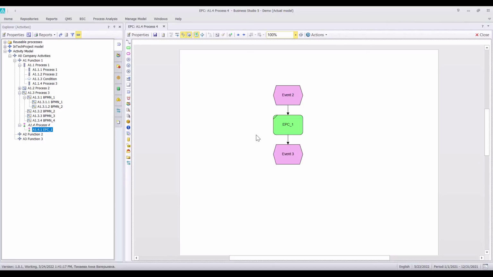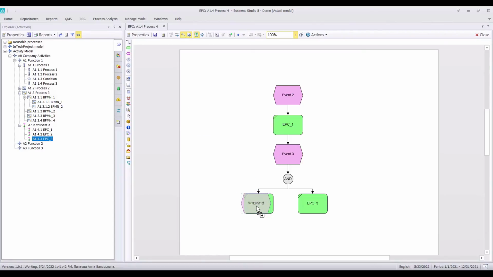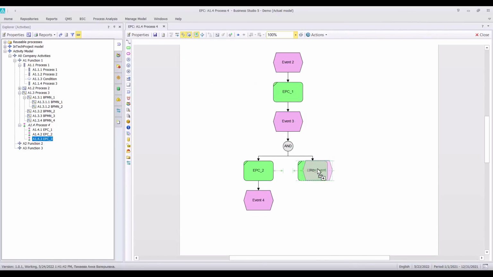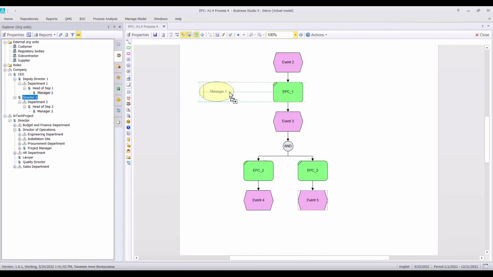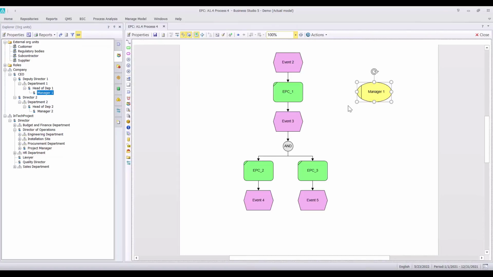Operators are used in the EPC notation to split and join the control flow. This construction means that after the event occurs, two functions are activated simultaneously. Each function activates a new event. Thus, we have now created the basic process chain. Now, we need to display actors and participants of functions. We can drag org units to the diagram and add connections.